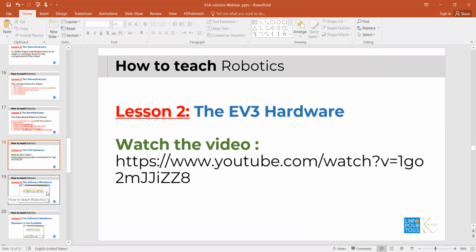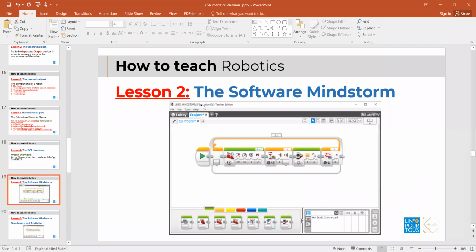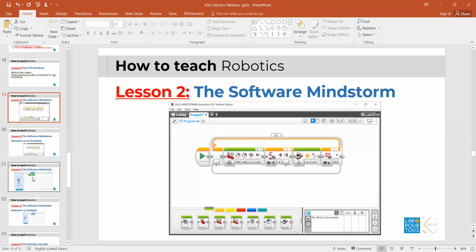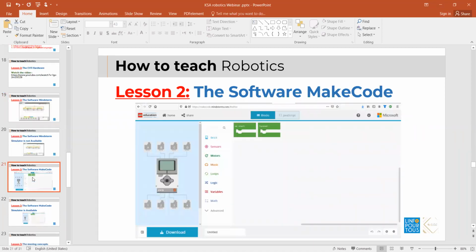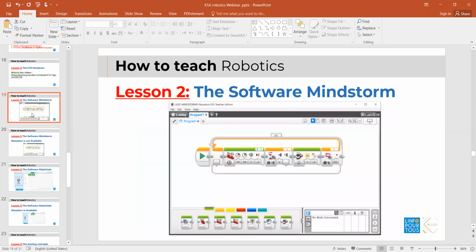And here, for distance learning, you have two solutions. The first solution is the official Lego software, Mindstorms, which you can see on your screen. The second one is the software MakeCode for Lego. The difference between them is that Mindstorms is a wonderful software, and I will give you an idea about it.